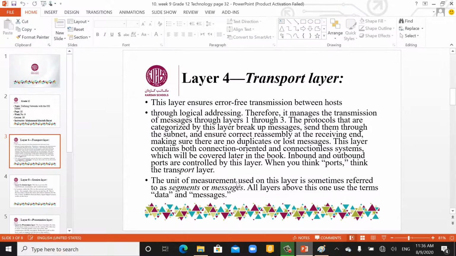These protocols that are categorized by this layer break up messages and send them through the subnets. These are the subnets, I mean different networks, different ways or routes. They ensure the correct reassembly at the receiving end, making sure that there are no duplicates or lost messages. No one is lost. This layer contains both connection-oriented and connectionless systems, which will be covered later in the book.